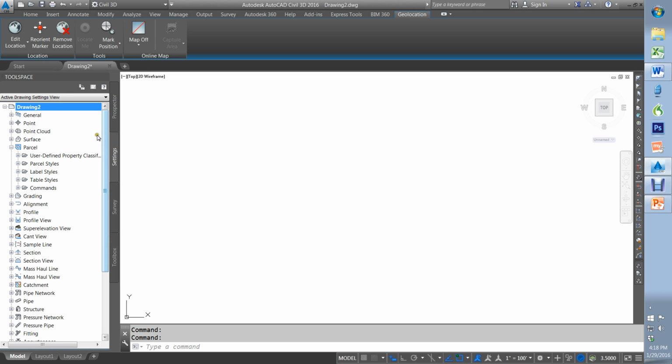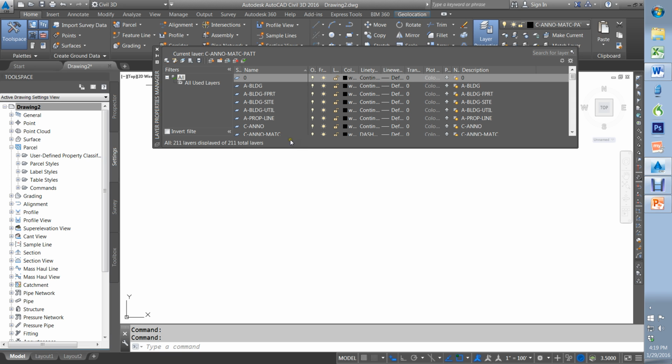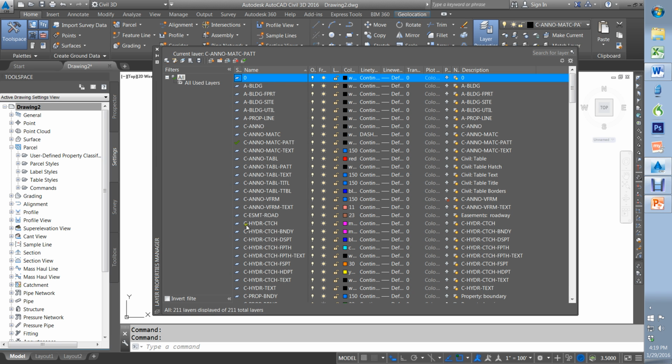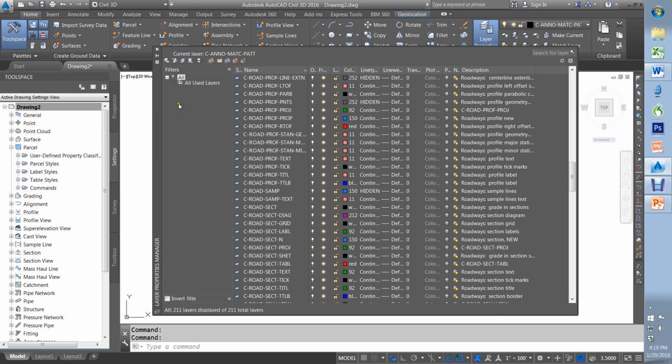Okay, now right now the default when it opens, I want to show you the layer properties. So I went to the Home tab and I'm going to the layer properties. In the layer properties, it automatically defaults to all these layers that are in there. Do we use them all? No.